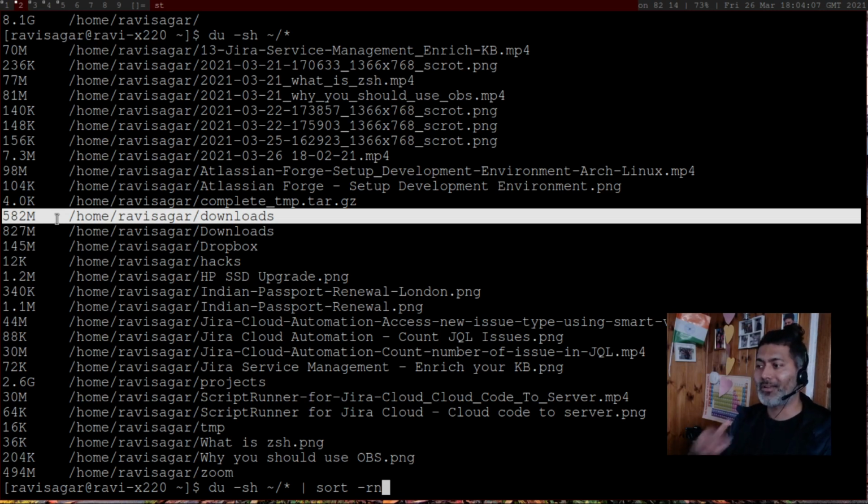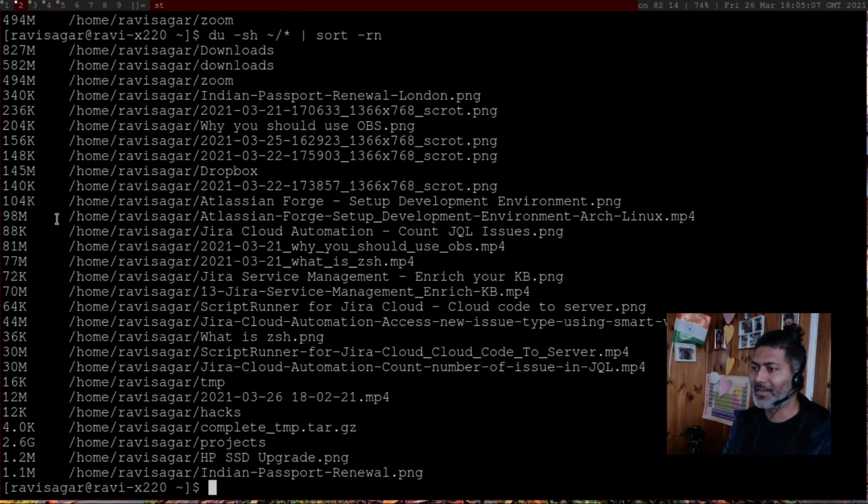But there is also a way to sort this information. If you pipe your output to another utility called sort, and if you pass two more arguments like r and n, you can get the same information but sorted by size. So if you look at this output, I can immediately focus on my downloads subdirectory within my home directory, and I have two downloads subdirectories, which is a bit weird.